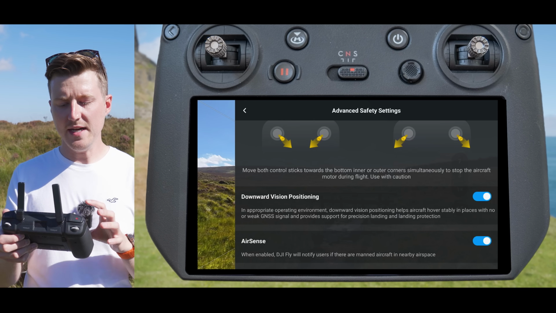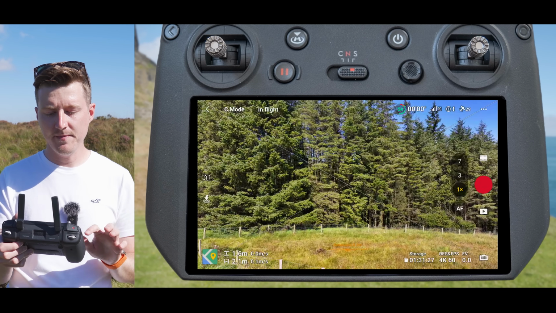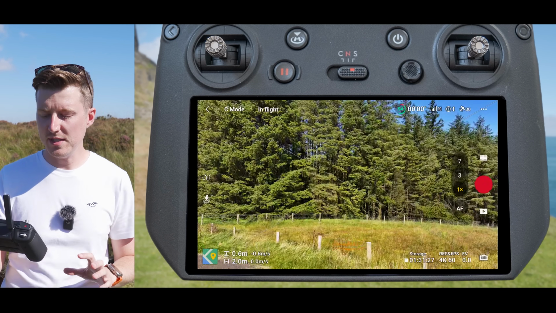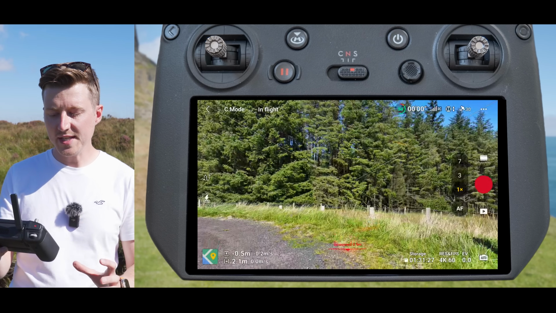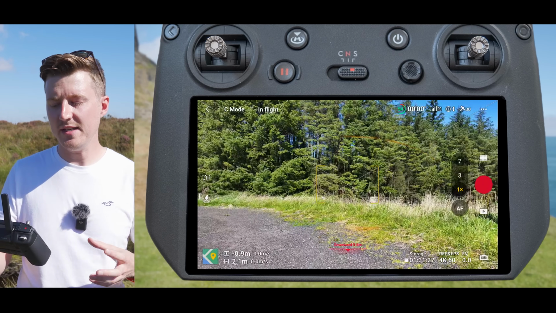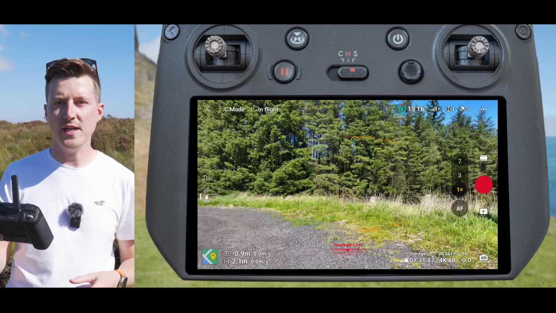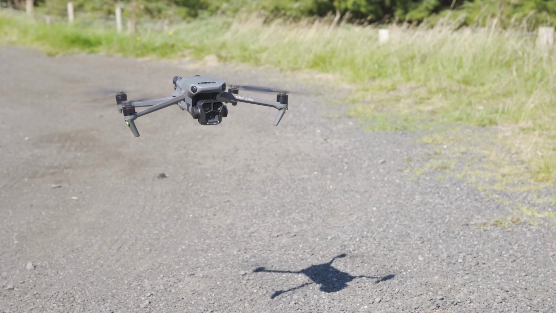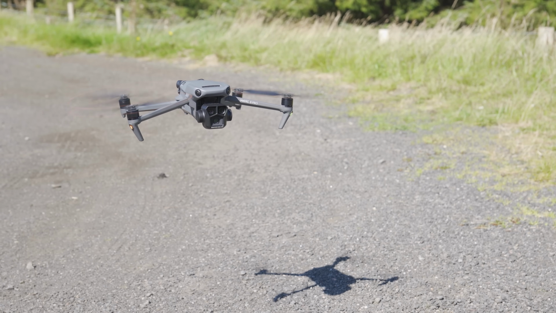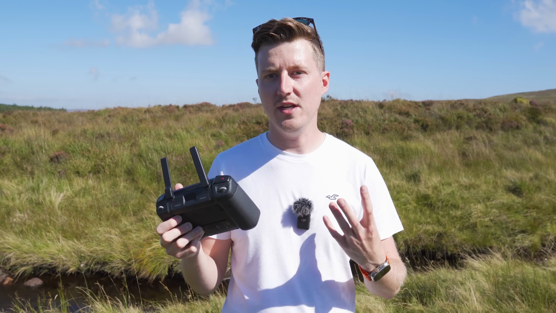So if I go in and I turn on the downward vision sensors again, and I lower the drone as close as I can to the ground, you can see the drone only allows me to get a certain distance above the ground before it won't allow me to lower the drone anymore. And no matter how much I hold down that joystick, the drone simply won't go any lower. In fact, if I hold that joystick down for too long, the drone will actually start to land.